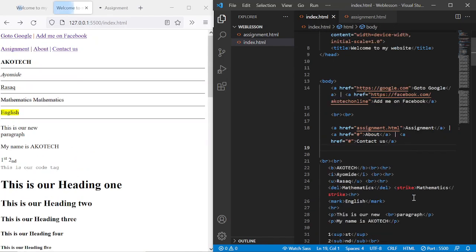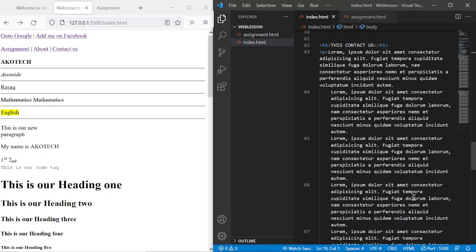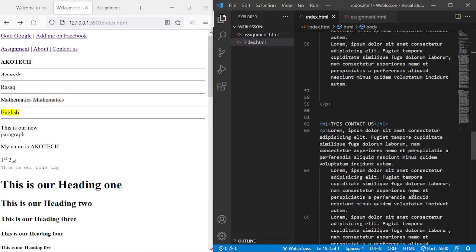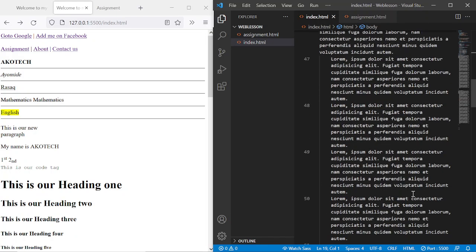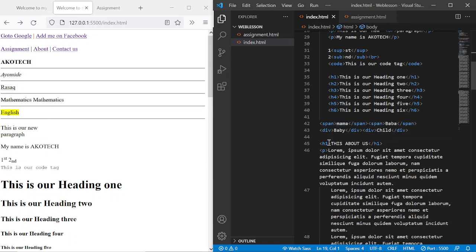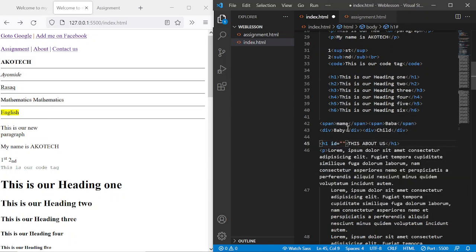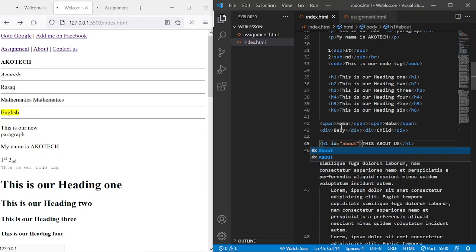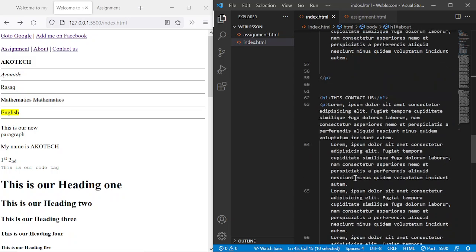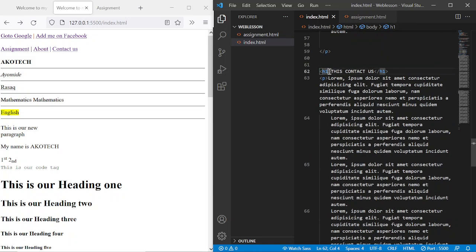So there is something called an attribute. That's what I'm going to explain extensively in my next video. Now we are going to add an attribute to this heading. So we come here and write id, the attribute, and the value is going to be about. Save. Let's copy this same thing here, and write contact. I will say save.